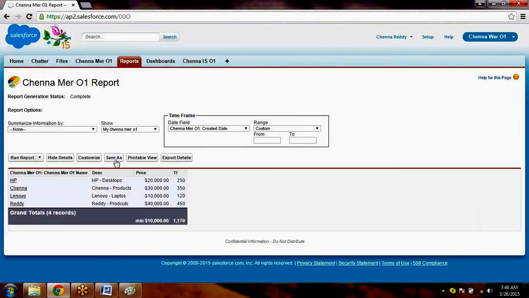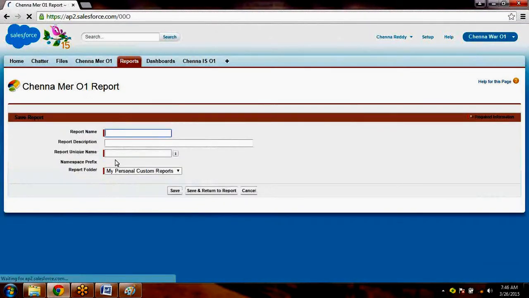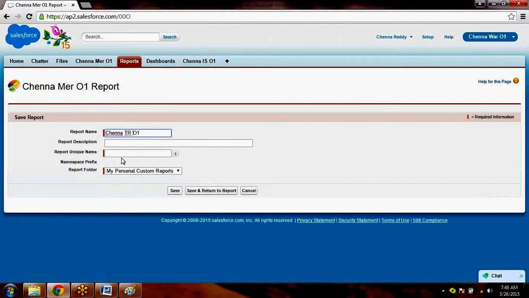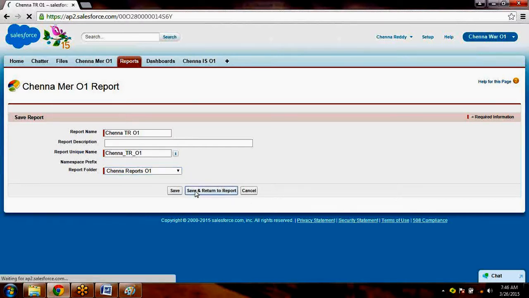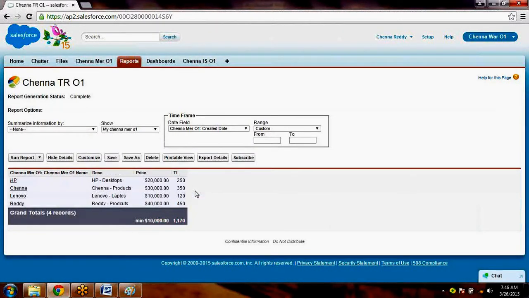Run the report. I am saving the report. So this is nothing but Channa tabular report 01. Where would I like to save? I would like to save in my folder, the Channa reports folder. If you remember, in the first step I created the folder. So in the folder I would like to save. So save and run the report. That is how it looks. This is the final report. So that is why you created the report.